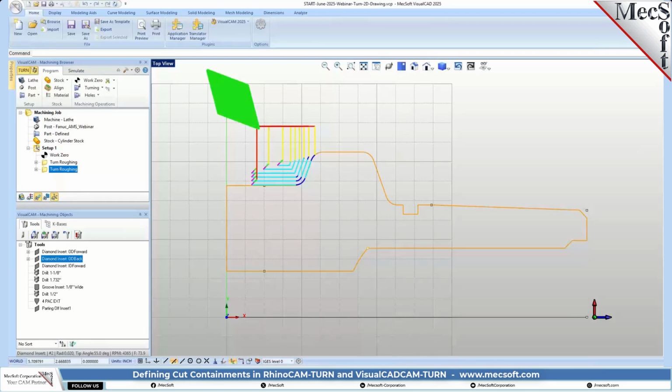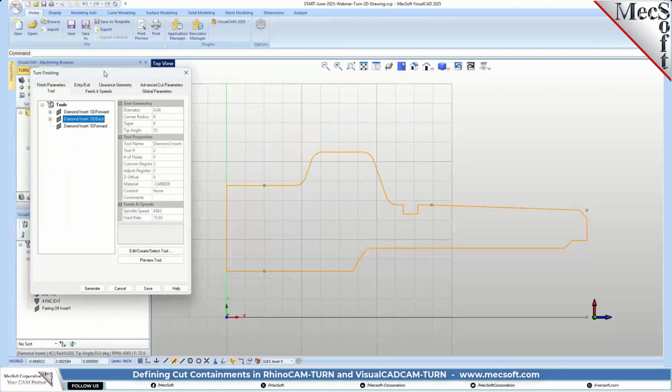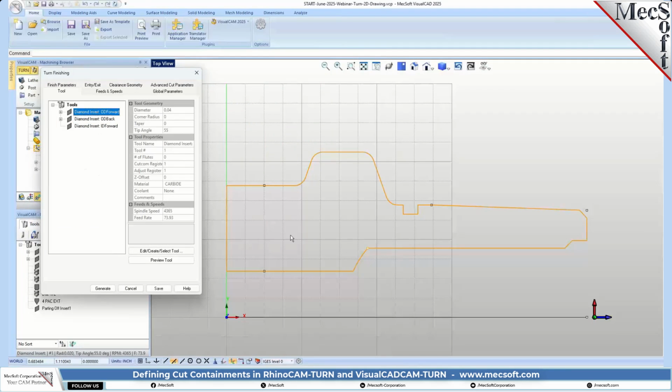Okay, so let's go back over here. So now we got the outside roughed out. So now we're going to do some OD finishing on the outside. Similar to how we did the roughing, we're going to have to split this up into 2 parts. We're going to do this main part with our forward-facing insert, and the back part with the backward-facing insert. So let's go into turn finishing. Okay, we're going to be using our OD forward insert. So we're going to do this front side first. The insert is going to be facing in this direction.